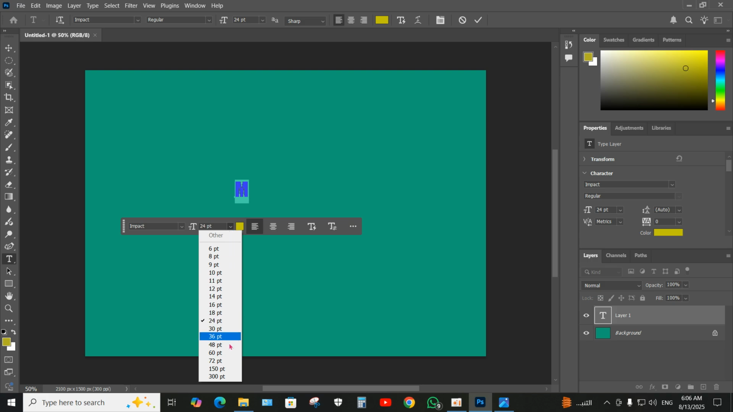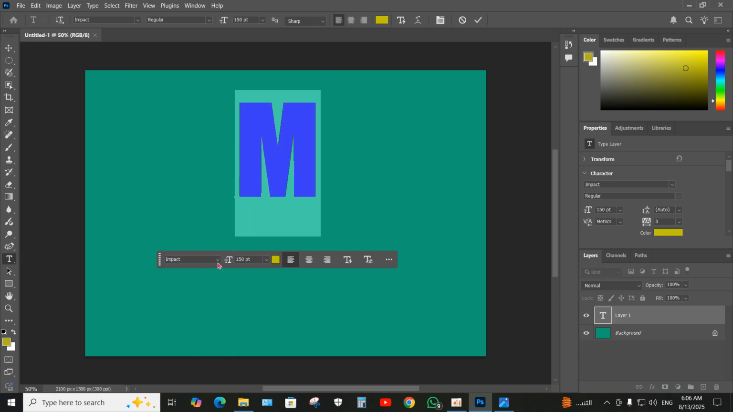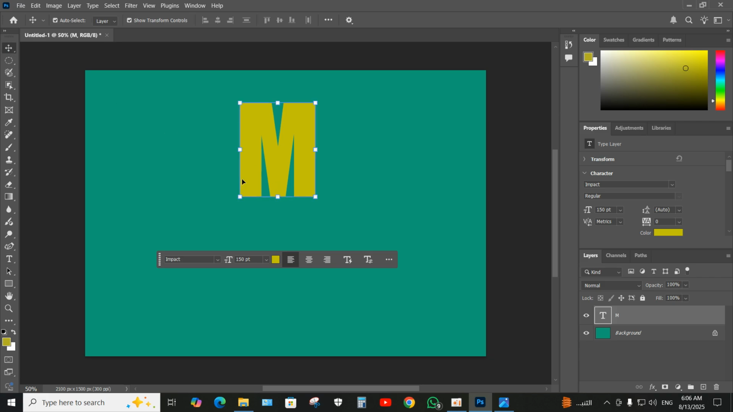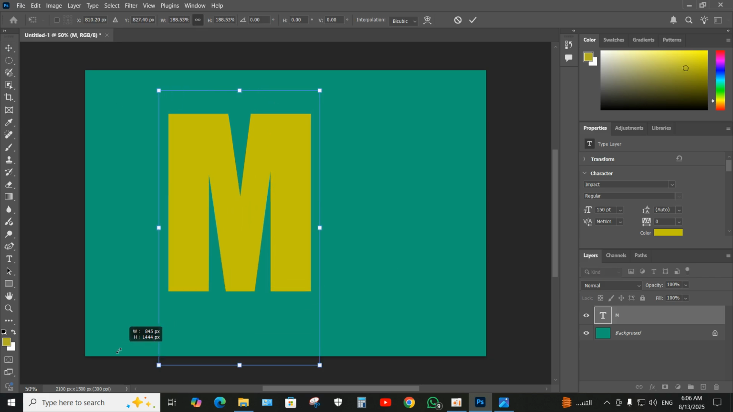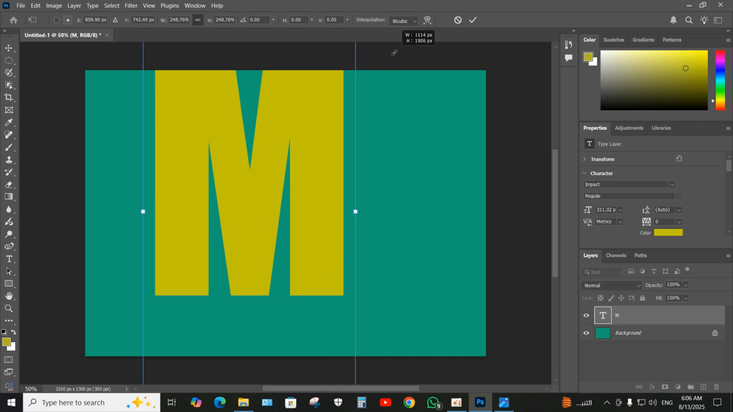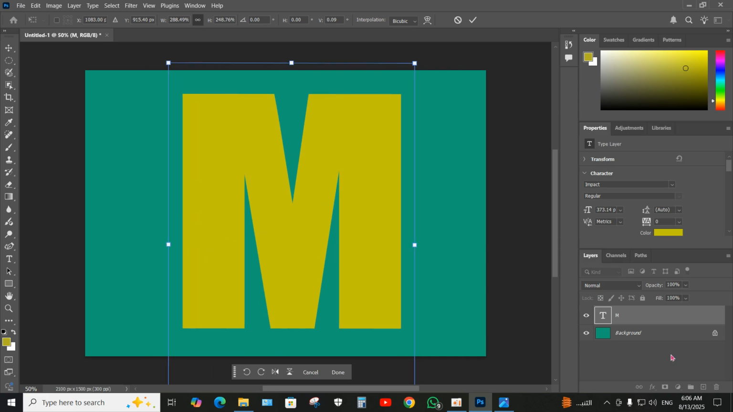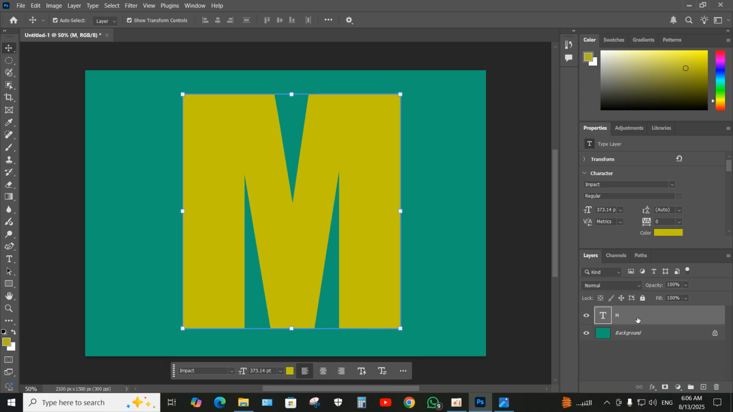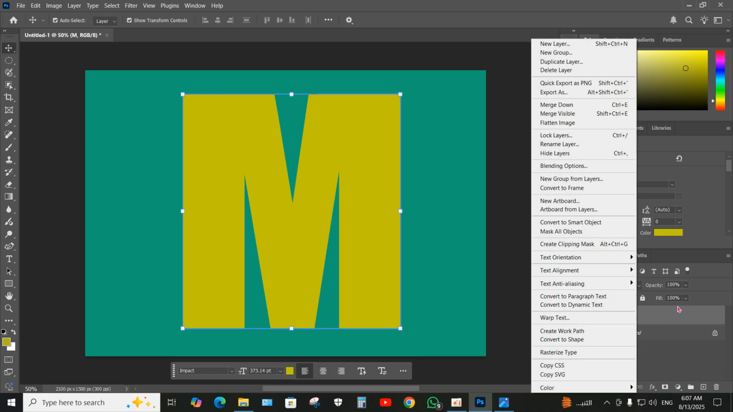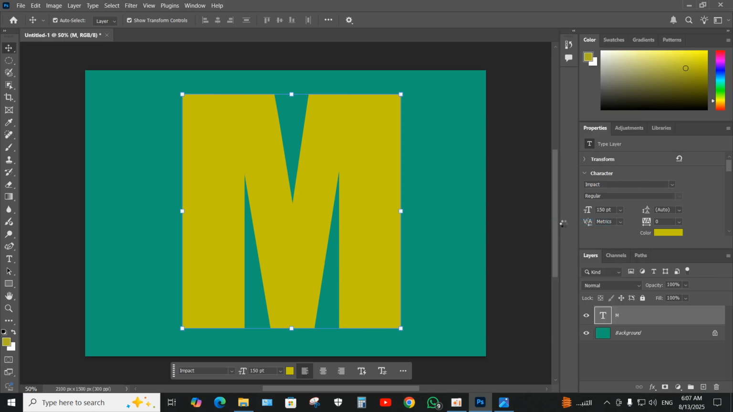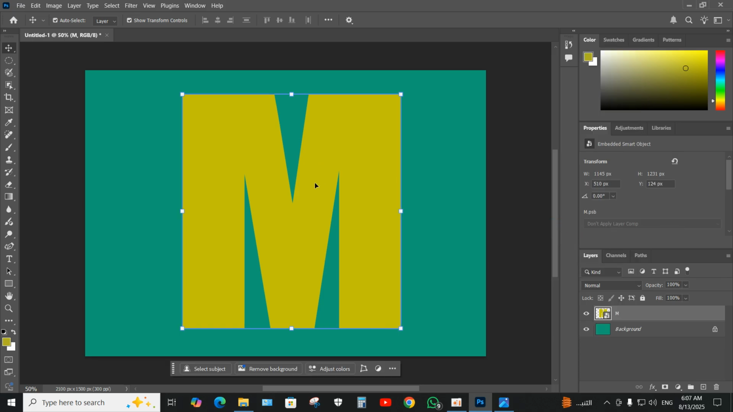and now change the size to 150 and change the impact to this symbol. Okay, and now click done and resize the text to a bigger size. And now go here, just one click and right click again and select convert to smart object, and now focus with me.